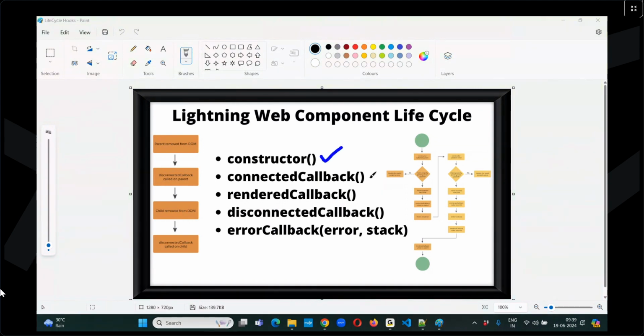And then we are having connected callback method. And then we are having rendered method. That means component is getting loaded. So now, we are not doing anything there. Next one, rendered callback method. Disconnected callback method. And the error callback method. These are the various methods available as part of your Lightning Web Component lifecycle.